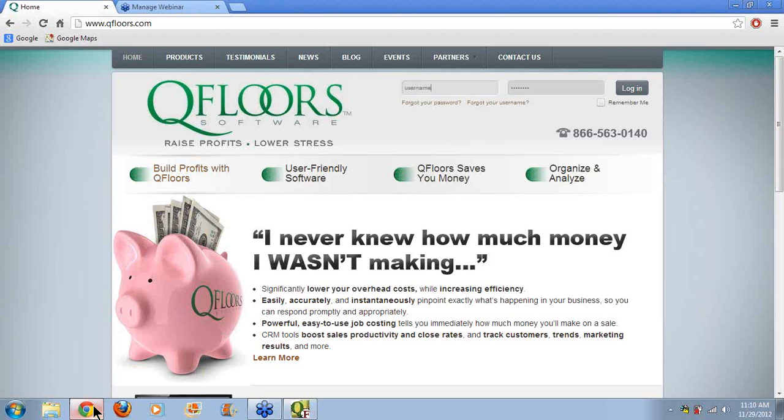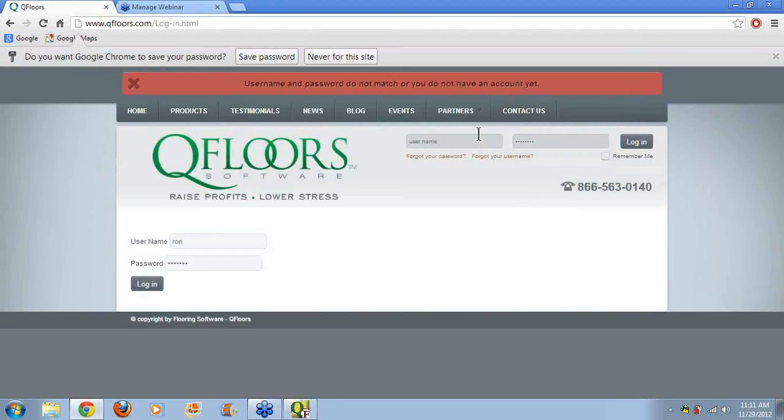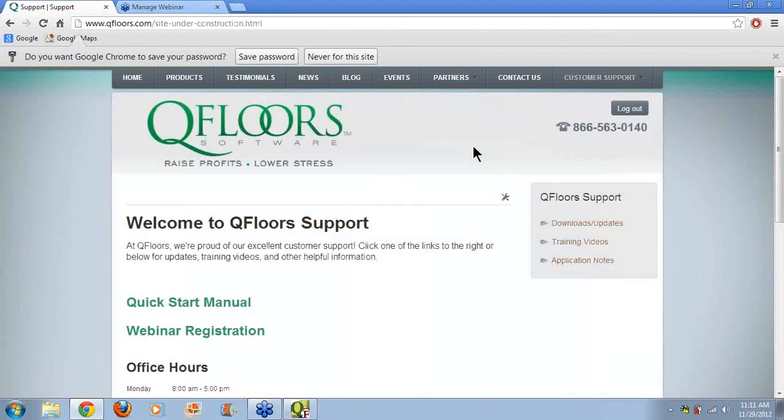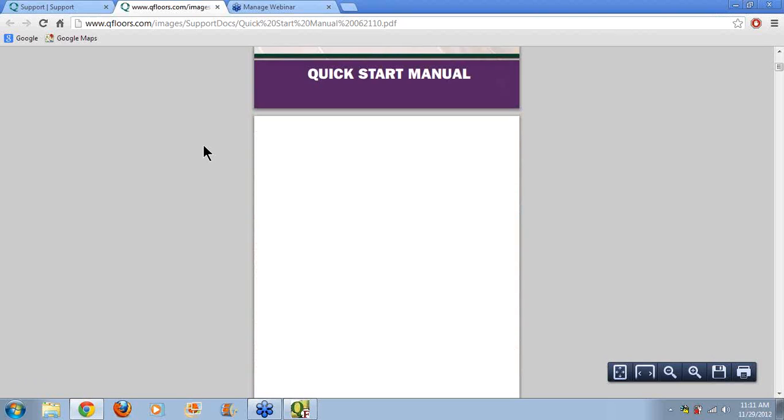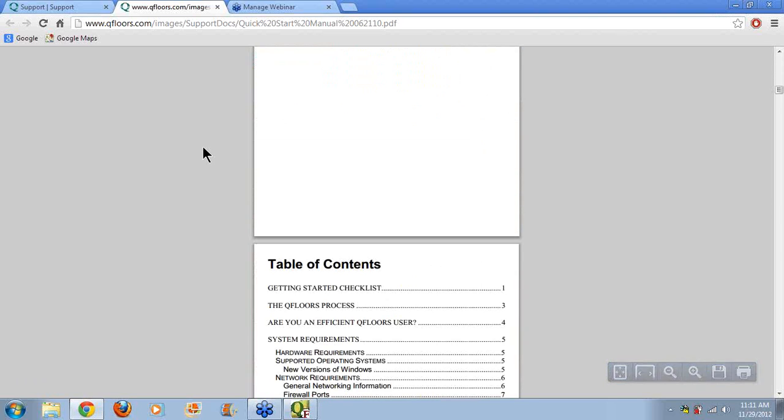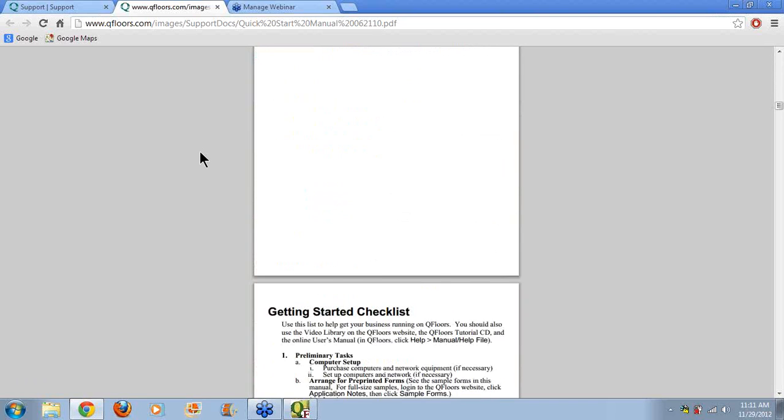First thing that we want to look at is some things on our website. Just getting started with QFloors. Well, type in the right password, it works better. This quick start manual is where we want to look at in particular, and this getting started checklist.